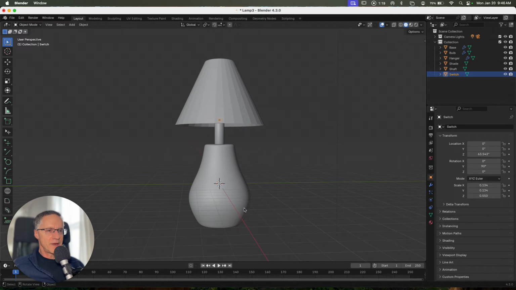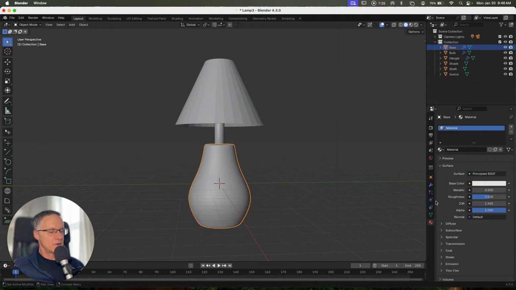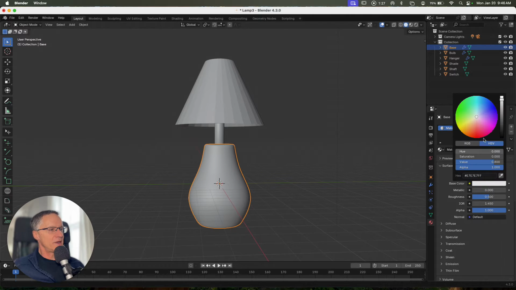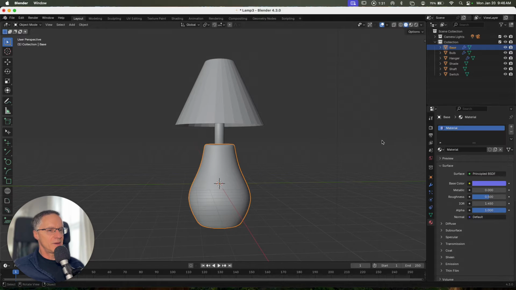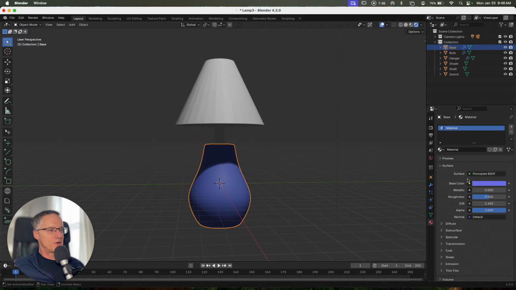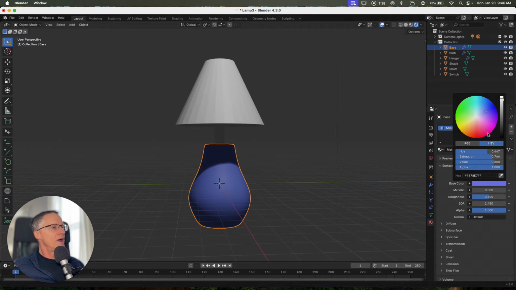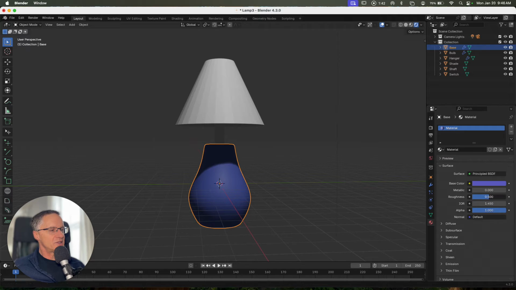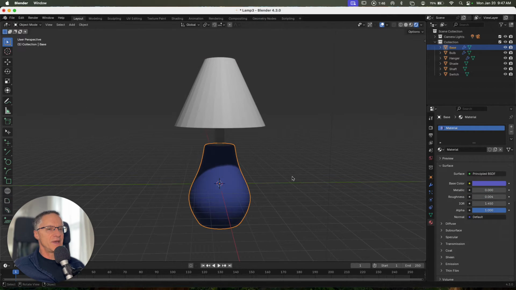I'm going to add some color. So go down here, click on the base, go down here to material, and we're going to make it, I don't know, blue. Oh yeah, we're in render mode here. So blue, maybe make it a little darker like that. And I'm going to make it shiny, so I'm going to bring the roughness down. So that is the base.